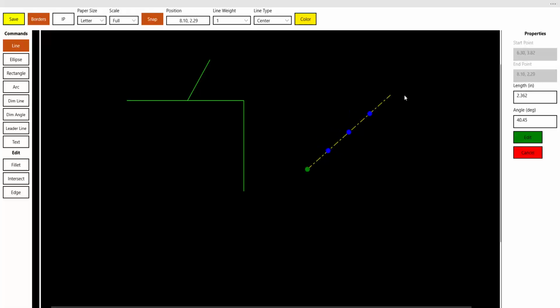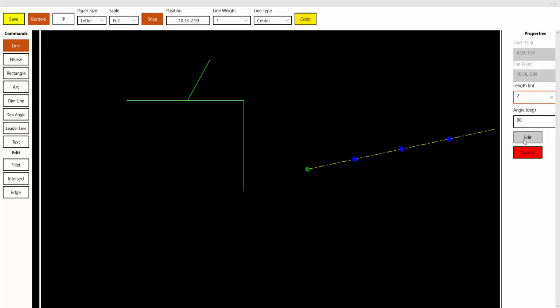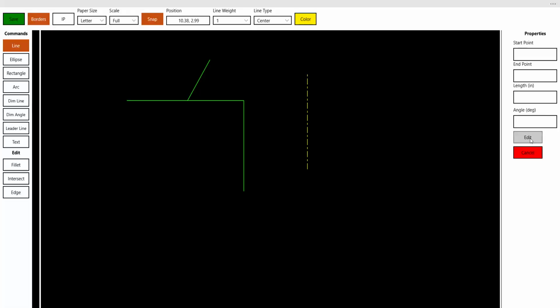Okay, and then as you're drawing the line, if you know what the length and the angle is going to be, you can set that here as well. A 2-inch line, for example, at 90 degrees. When you're doing this, you want to make sure that your cursor does not go back out onto the canvas, because that will adjust in accordance with the cursor location. So we hit edit, and then you get a 2-inch line at 90 degrees.